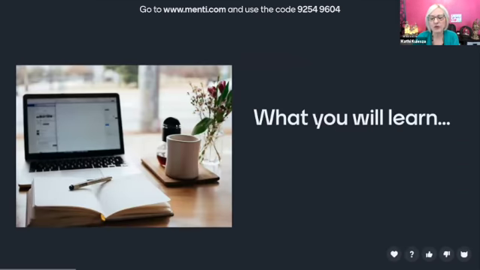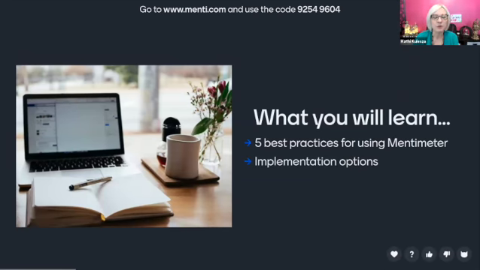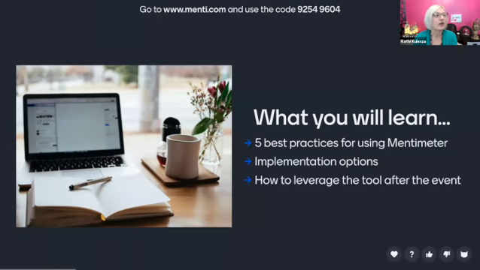What will you learn today? I'm going to give you 5 best practices for using Mentimeter, and I'm going to talk fast to get it done. I'm going to show you some implementation options for those of you that aren't using it, and I'm going to share with you how to leverage the tool after the event, because there is some really cool information about how you can actually use what you're getting from the class for later times, or to talk with your customers, or even in your business.